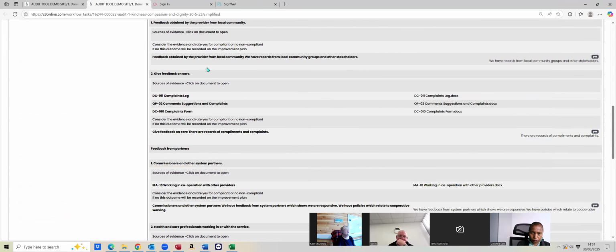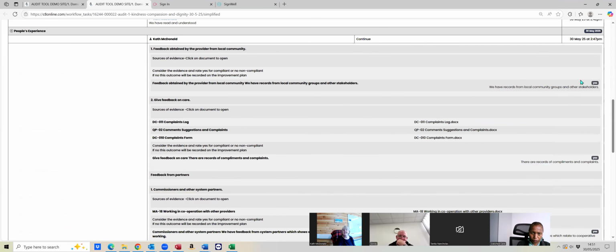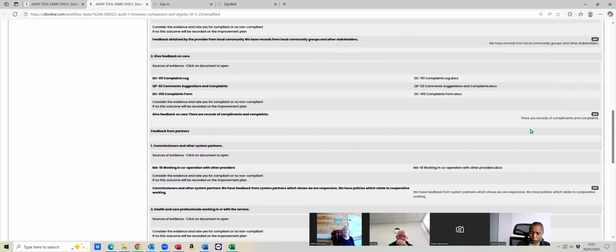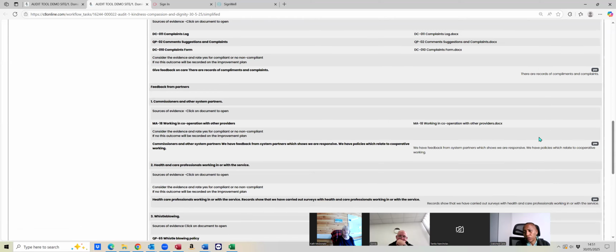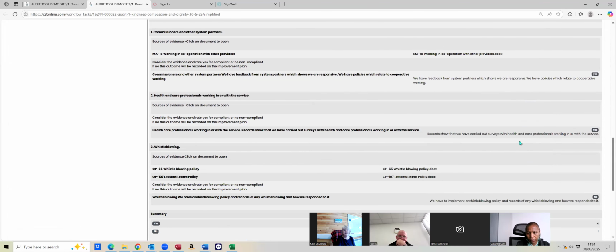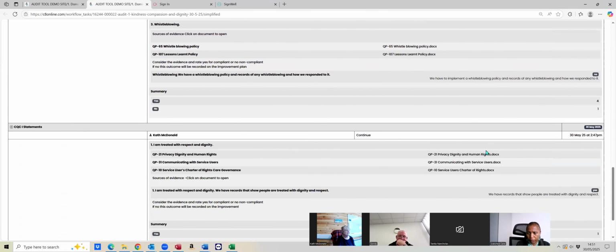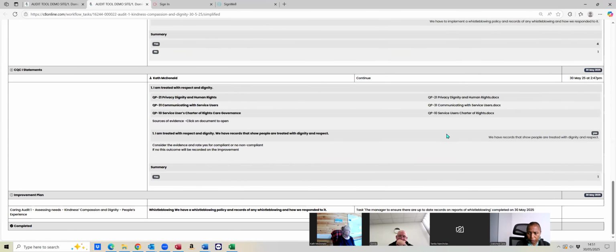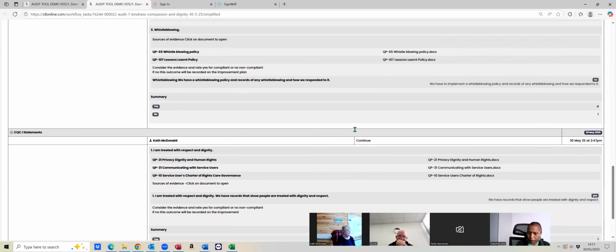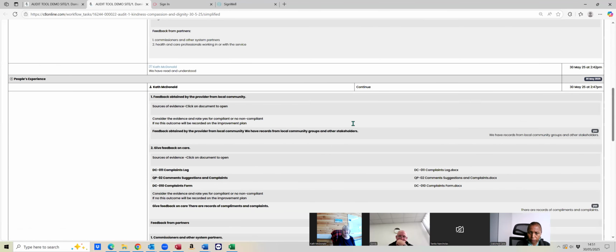Feedback from care, we've answered yes. Yes there. And we have records from local community groups and other stakeholders. Yes, there are records of compliments and complaints. So all of our feedback is there, all answered. And we get down to the improvement plan, and it's showing us that it's all completed. So that is the end of the audit. And then we move on to the next audit. Is that quite clear for you? Clear enough? Easy to see, easy to do?